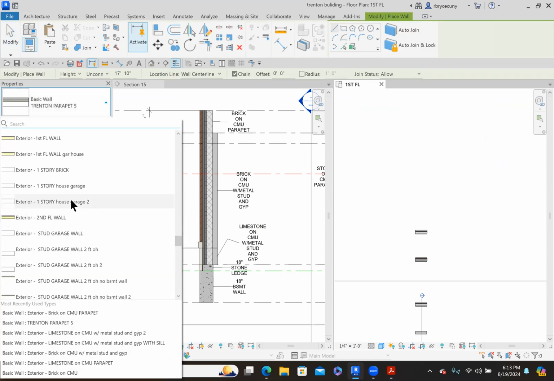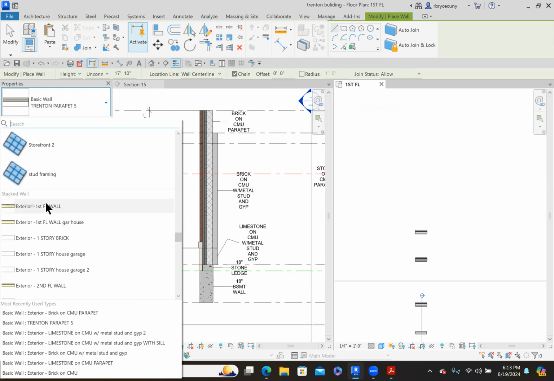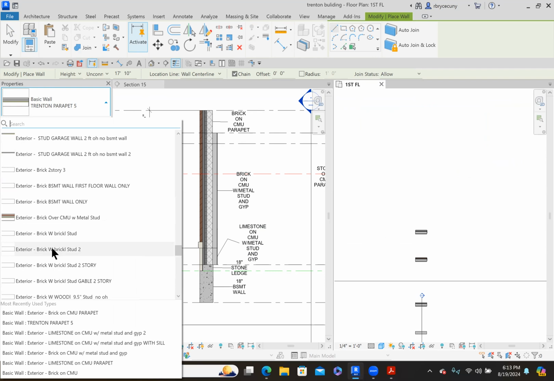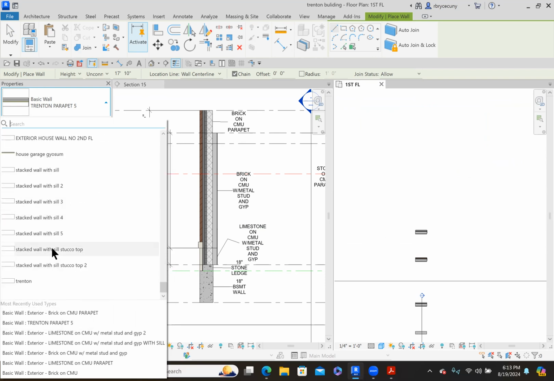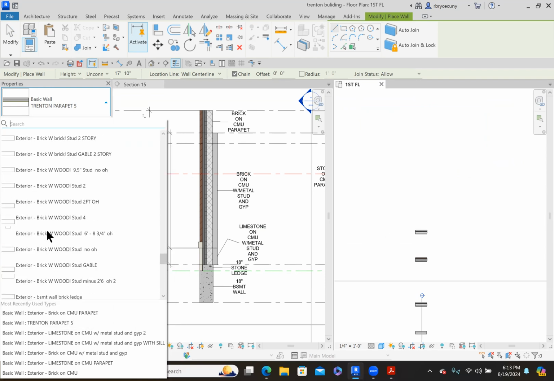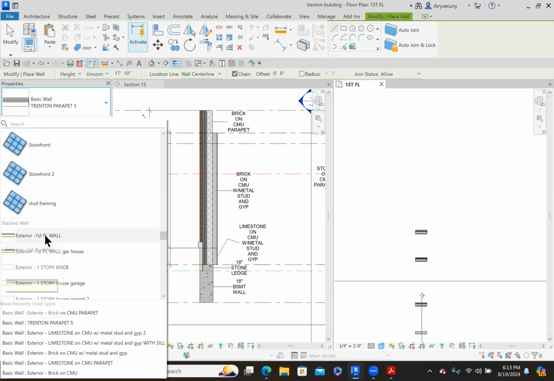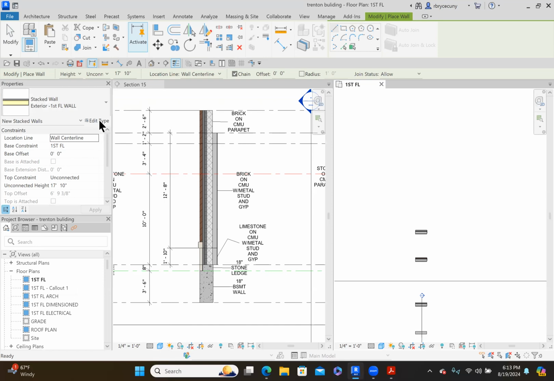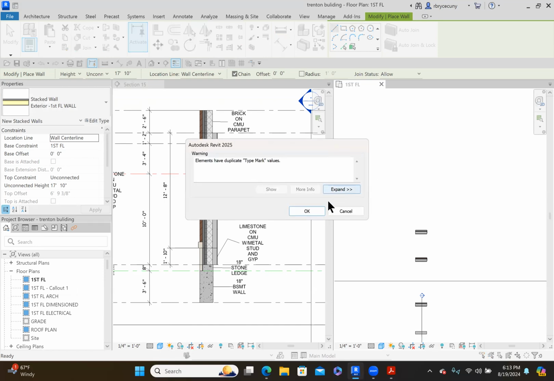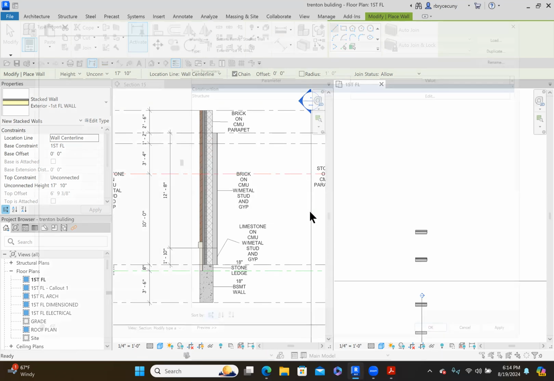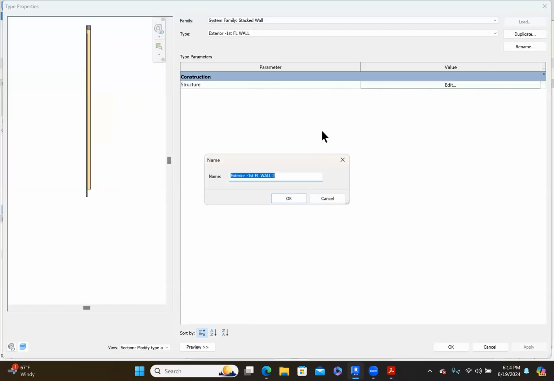And we have to go down to the stacked walls. Now, in my example, I have a lot of stacked walls already made, but you can grab any. I believe when you start out, you have one or two stacked walls that you can modify. So I'm going to modify this one right here. I'm going to edit the type, and I'm going to duplicate it, and I'm going to call it Trenton Wall 1, in caps.